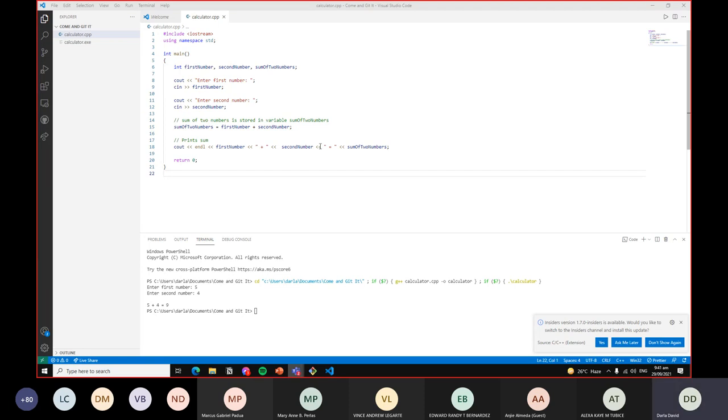So, to explain the code, di ba? We have three variables: first number, second number, and sum of two numbers. Papa-input tayo ng first number, papa-input tayo ng second number, and then the sum of the two numbers is stored in the variable sum of two numbers. Dito malalagay yung sum nila. Tapos i-display natin. So, ito yung nangyari doon.